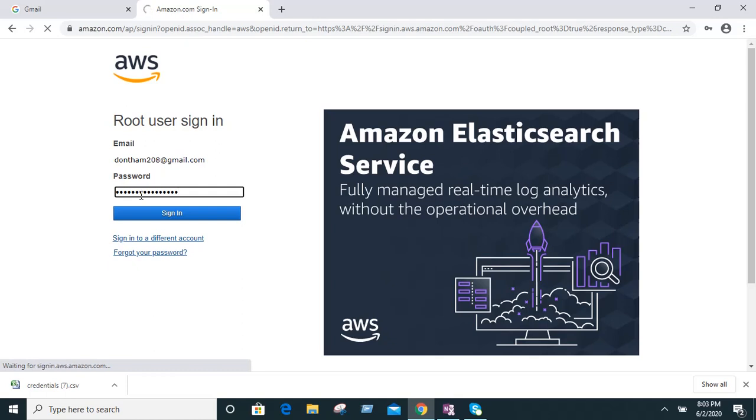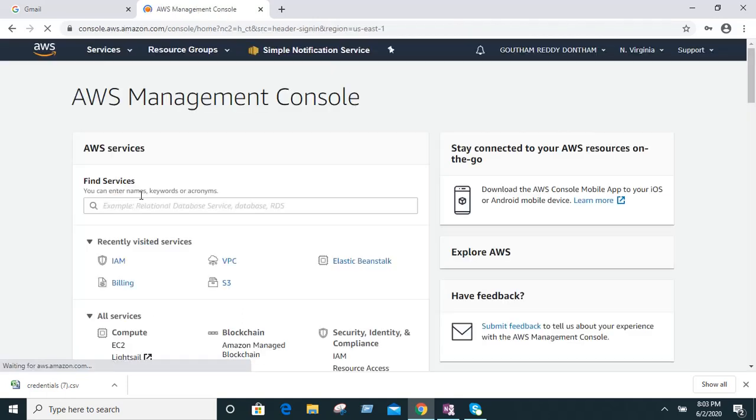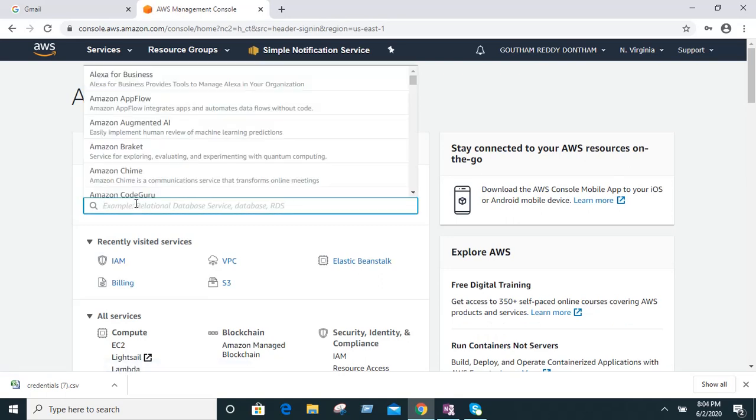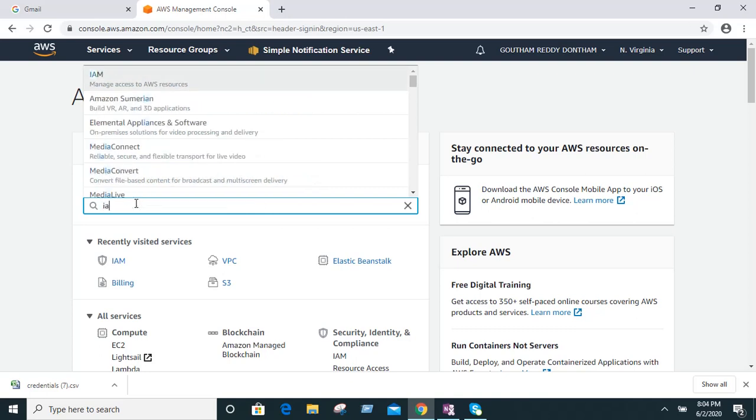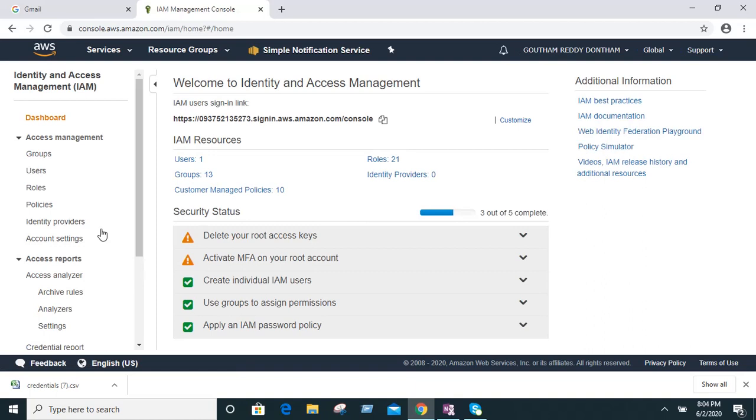I'm logging into my root user. Once you log into your AWS account, you need to find services here. You can type identity and access management. IAM is the service. So click on this service. Presently we have 175 services in AWS, and we are using identity and access management to give access to different resources in AWS.